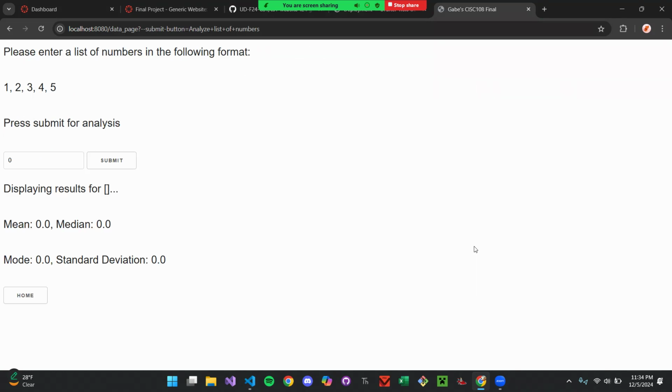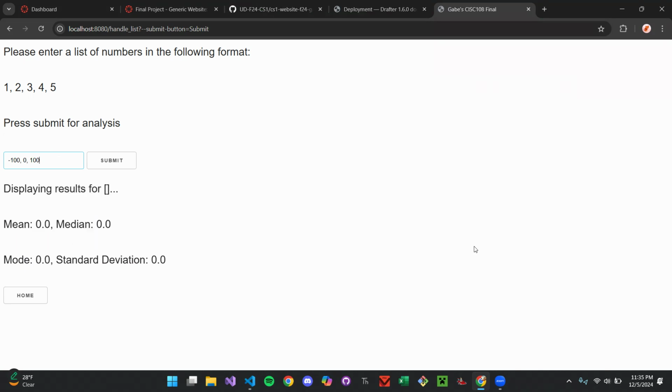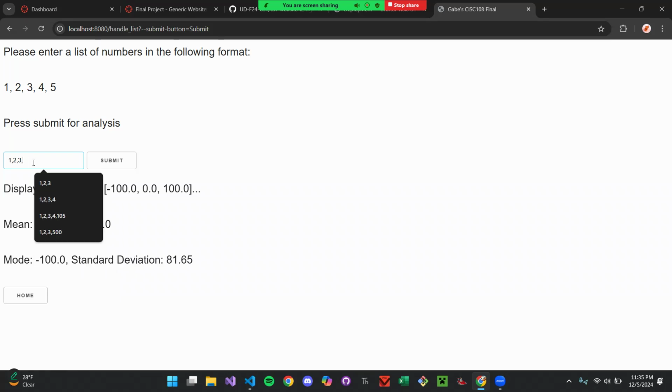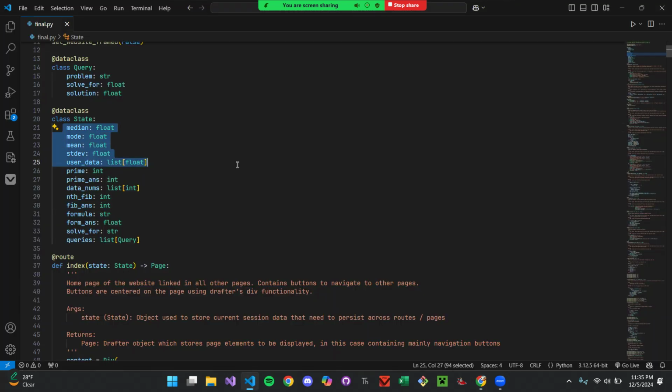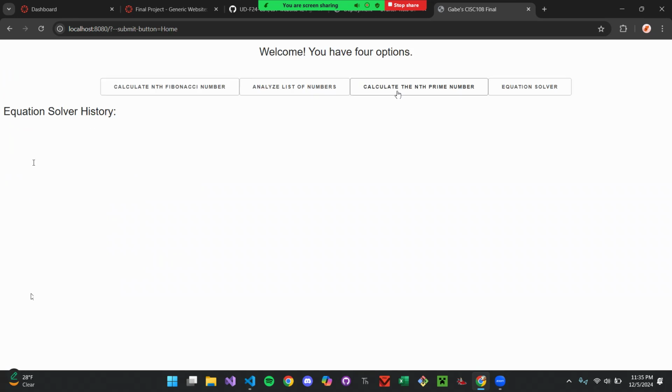Moving on, just analyzing a list of numbers. Again, we have the same error handling. However, it's a little bit harder to type in an invalid input because negative numbers work. So we see this. Again, if you want to see like 1, 2, 3, 100, all these should be correct. It's just mean, median, mode, standard deviation. This works the same where these fields in the state data class are updated. That's it for that one.